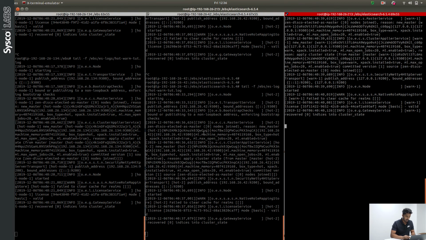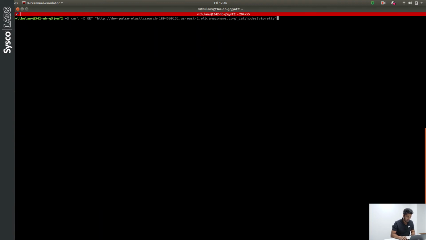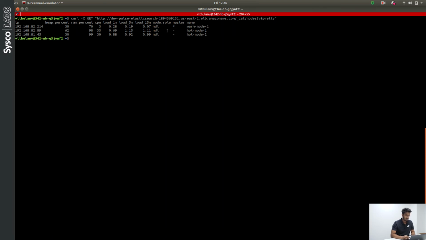Now we can see whether the cluster is properly connected and if everything is okay through the Elasticsearch endpoint. For that, I have created an ALB for the cluster. From this ALB, we can see the connection health. Now we can see our warm node and hot node 2 are connected to the ALB, and it's in one cluster. So this is all about the demo on how to set up a hot warm architecture with Elasticsearch.